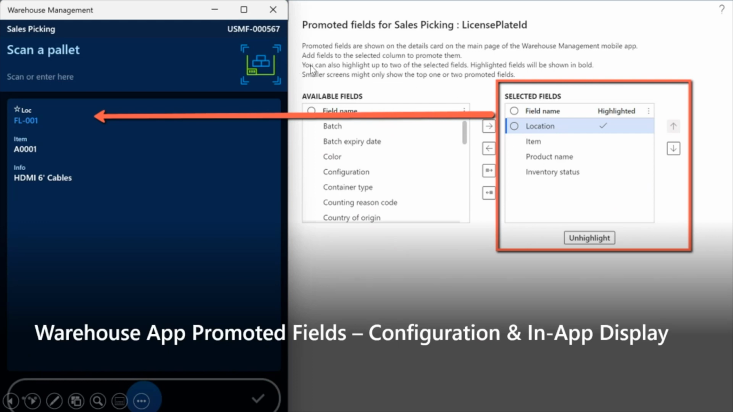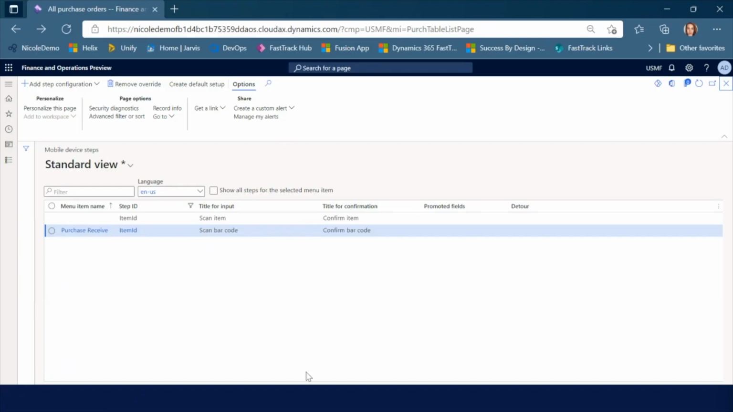And there is actually a mention of it here in the setup form. Depending on the size of your display and the device that you're on, you may not actually see all the fields that you selected to promote. That's just a function of the display size of the screen. But when it's highlighted, as I mentioned, it has that icon. It's a star next to the field name, and then it is a bold blue font versus the white font of the non-highlighted fields. So let's look at it in the system.